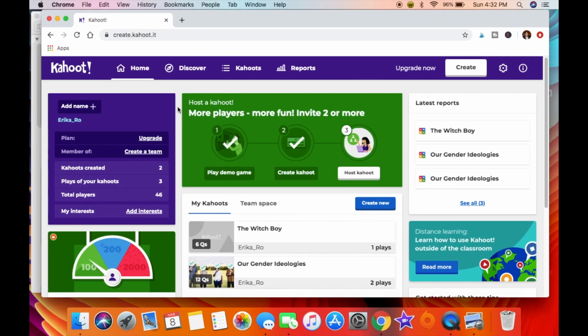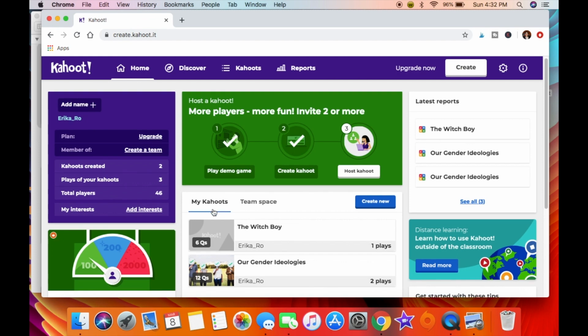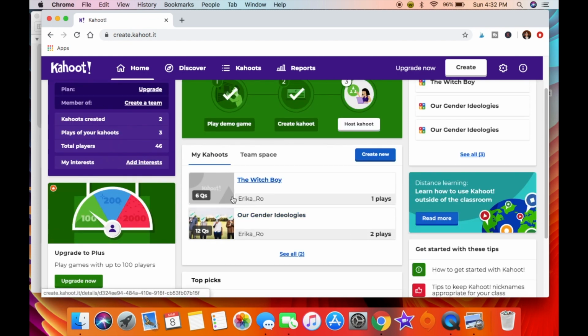Kahoot is definitely a favorite free tool that you can use. It's just something you create an account with, and then you can use it immediately. You don't have to go pro or anything for what we have planned here. This is my dashboard on my account. I already have a couple Kahoots created.